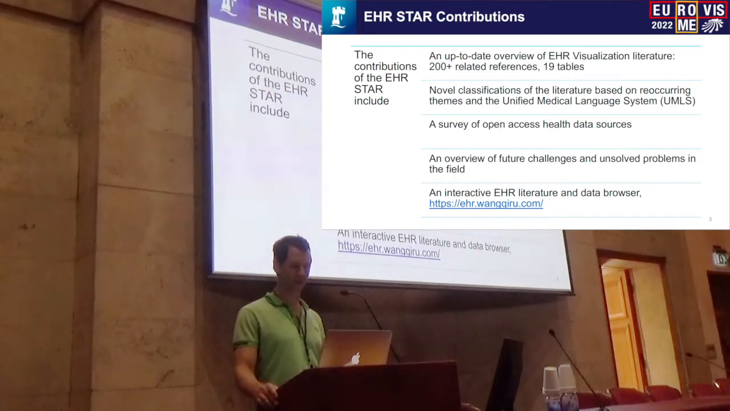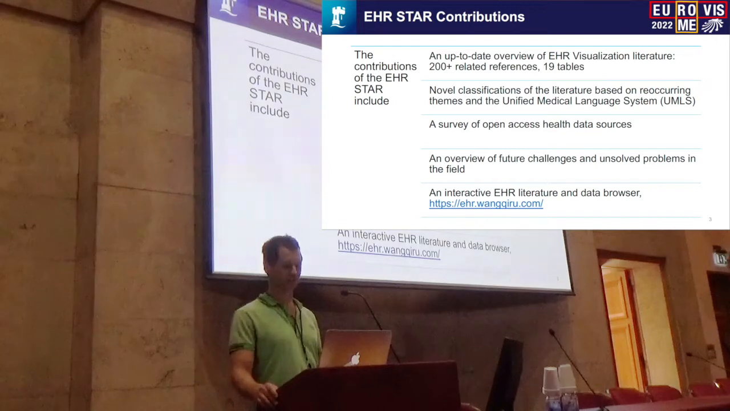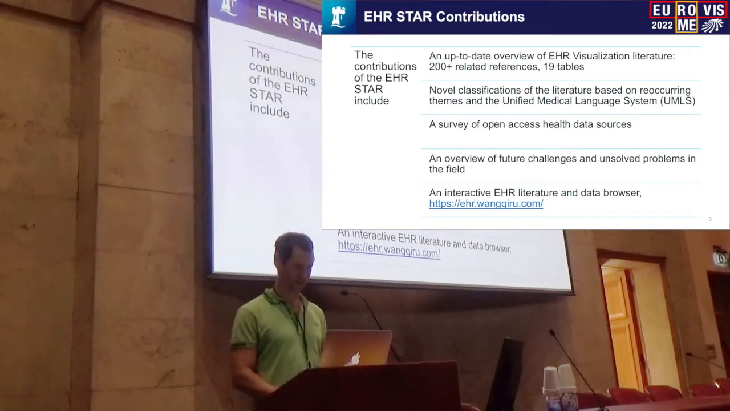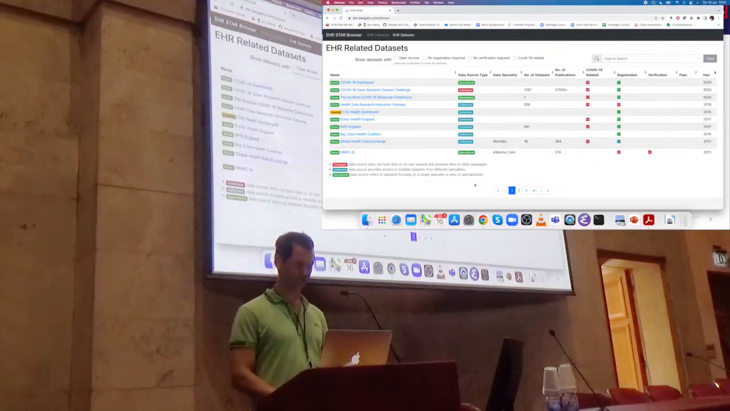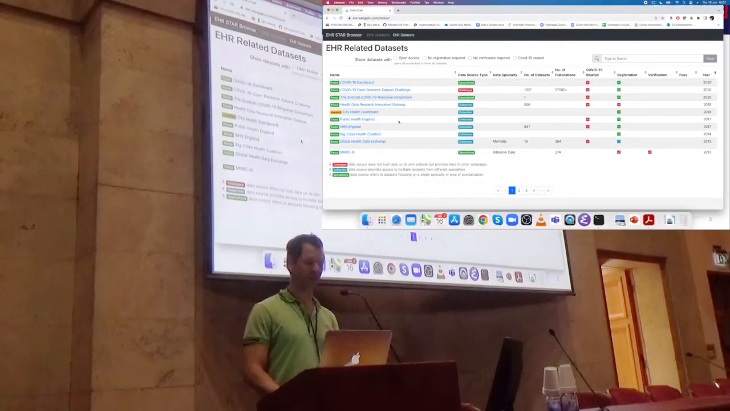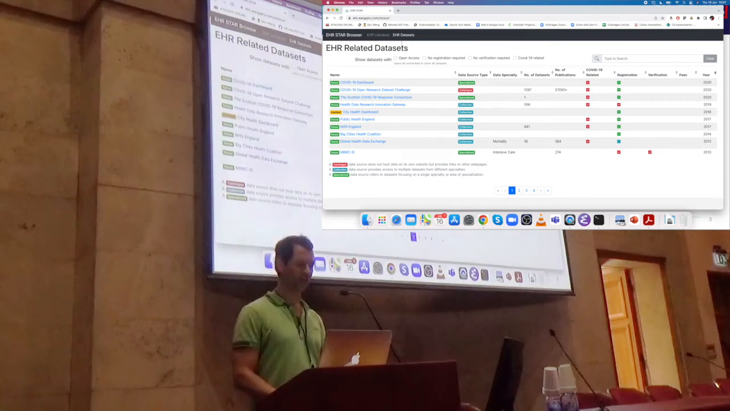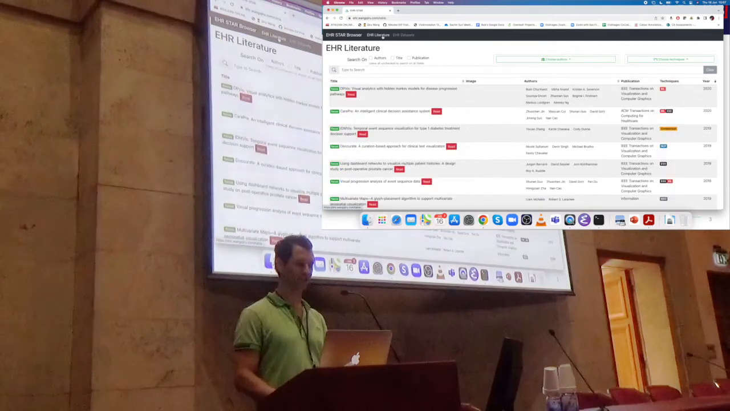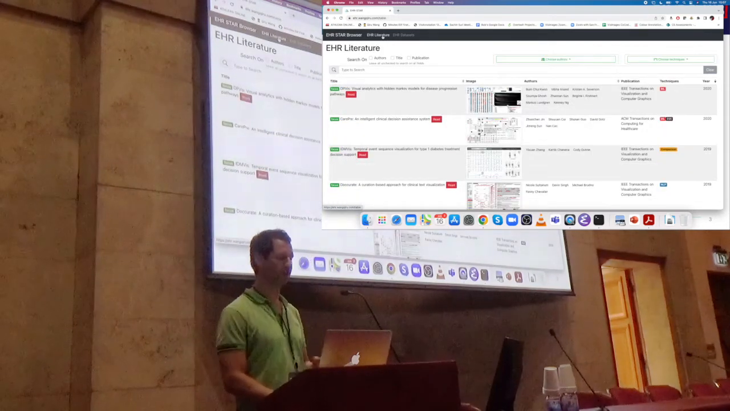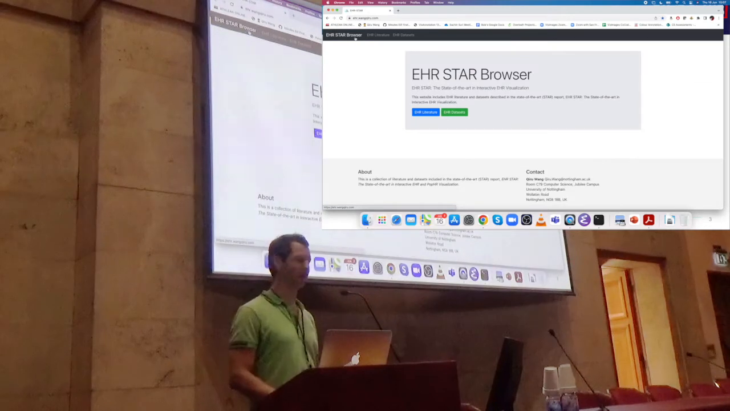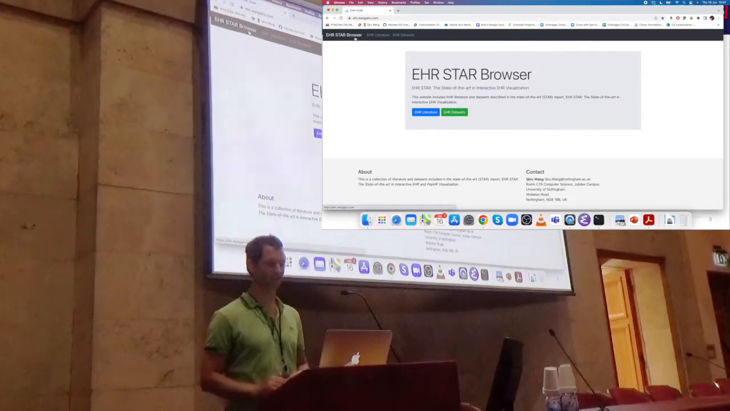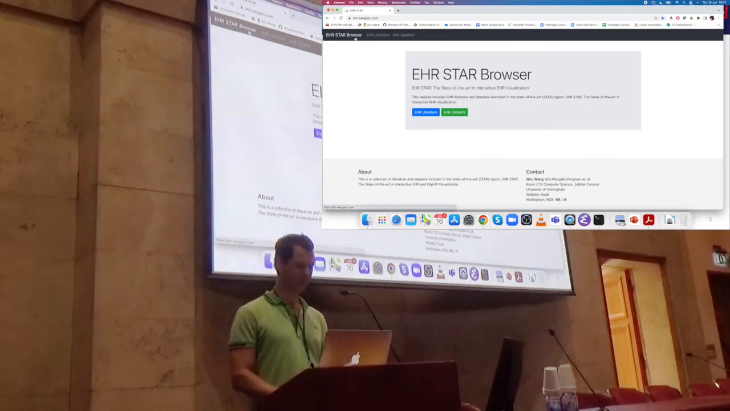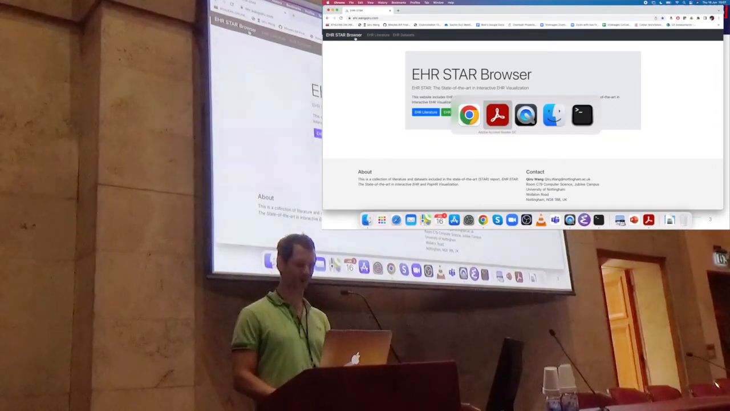We also provide an interactive EHR STAR literature and data browser. If you click on this link, it will bring you to a web page, and it will show you EHR data sets, classified. We're going to talk about our classification of EHR literature, which is also classified. So if you want to jumpstart your literature search, it's all there in this browser. Thanks to Wang for setting that up.